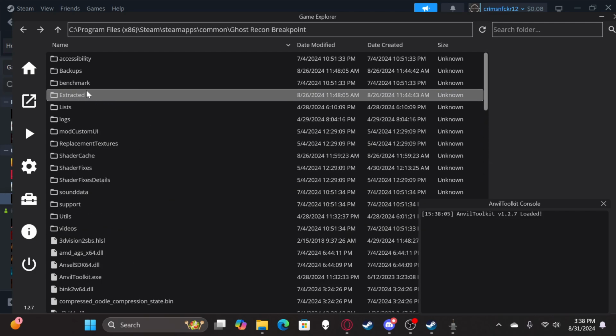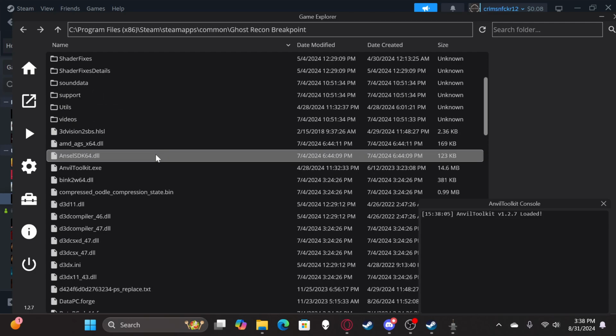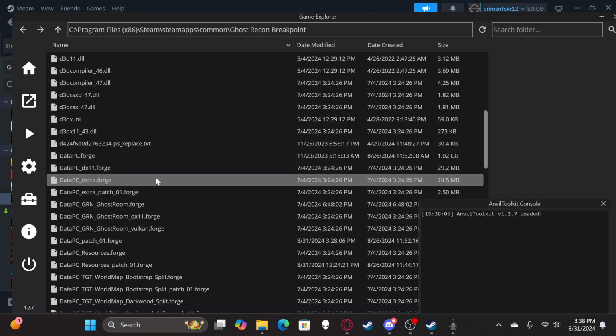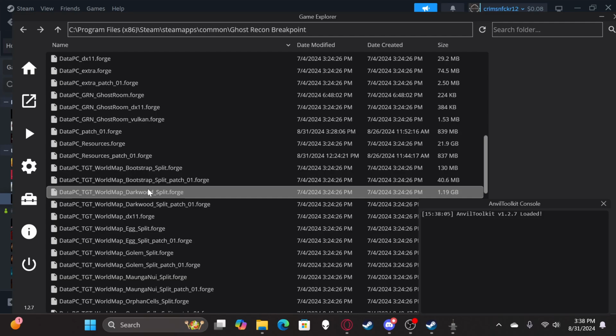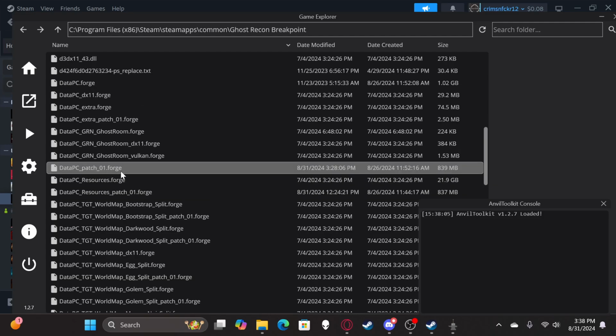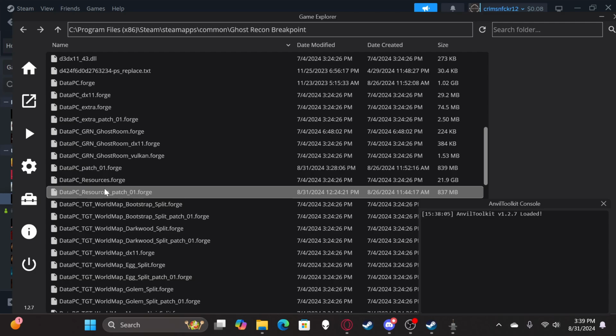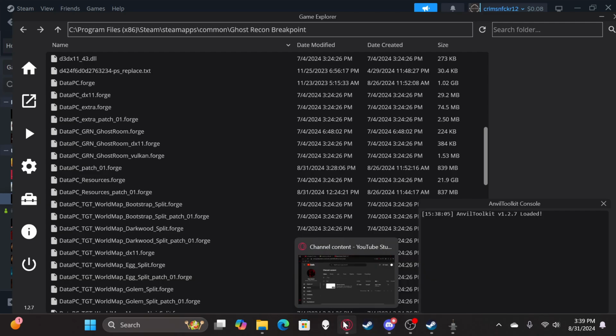As you can see up here, this extract folder will only exist once you add it to a different set of files. But for the most part, you're going to do two things first. So where are they at? Okay, data PC patch 01 forge and data PC resources patch 01 forge. Both of these need to be deleted and replaced with the pre-September 20th patch files, which I will show you right now.